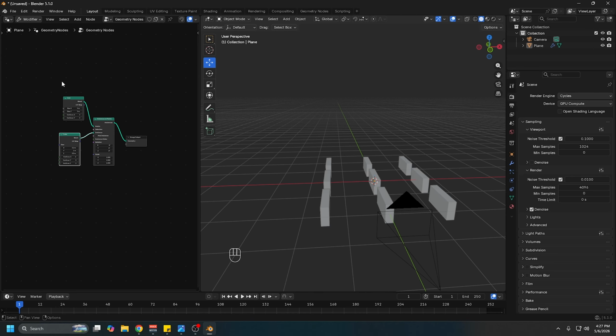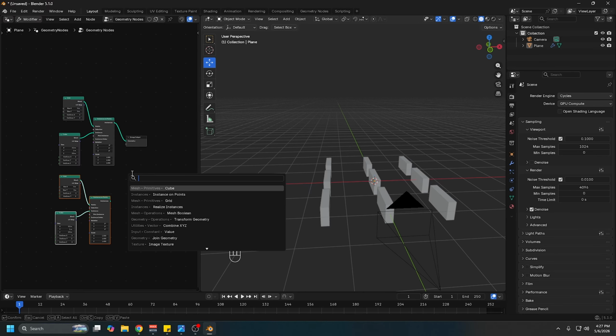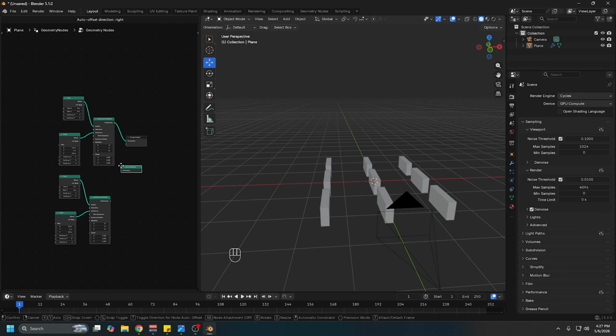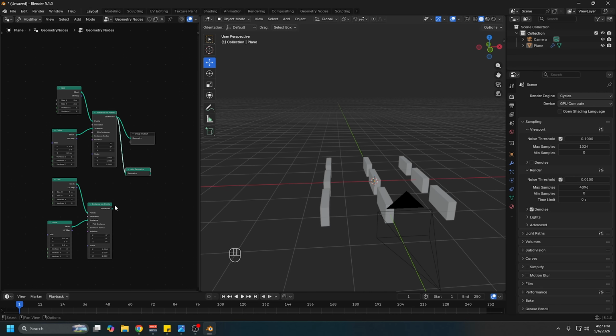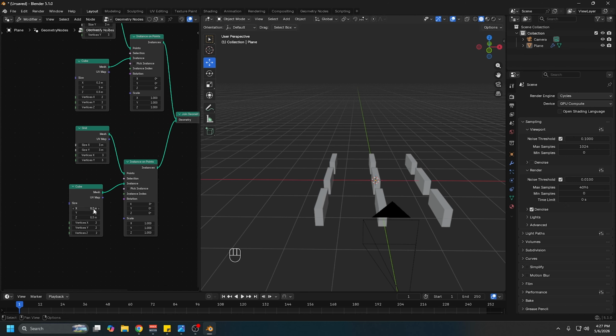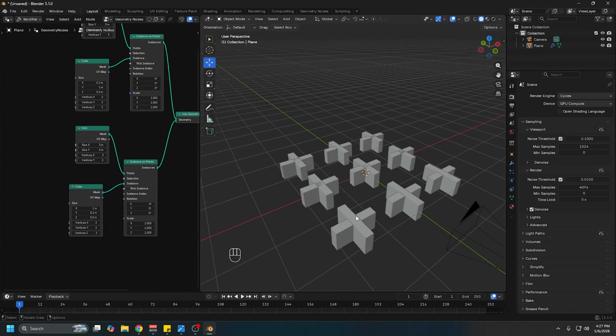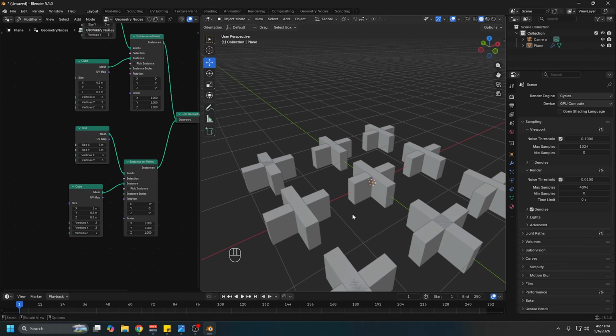And the next thing we're going to do is duplicate this, just Shift D, and then we're going to Shift A, add a join geometry. And then I'm going to plug this instance in the join geometry and this other one too, and then this into the group output. And then I'm just going to flip these values. So I'm going to take the 0.2, put it into the Y, make the X a 1, and then keep the Z at 0.5. And then you see we have our little pattern here.